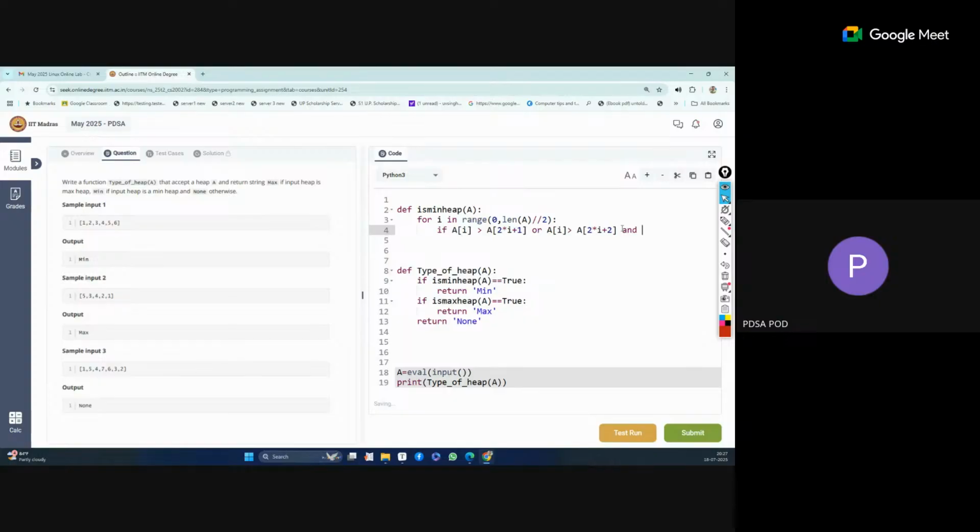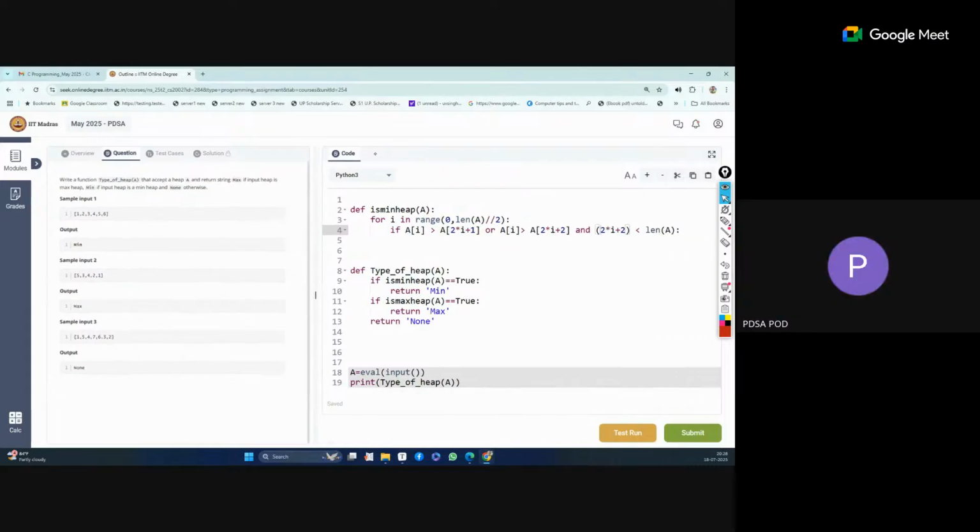Our index, 2 into i plus 2, should be less than len of A. So this condition. I hope you understand why we are checking this condition. Sir, please repeat that condition after and. Mhm. So we are checking this condition because we have seen one case.